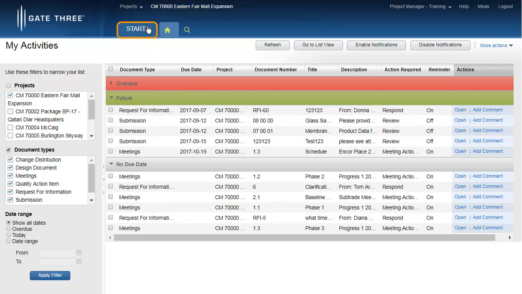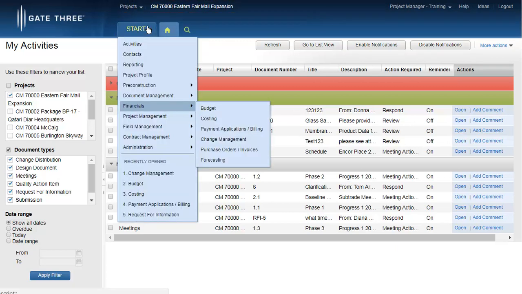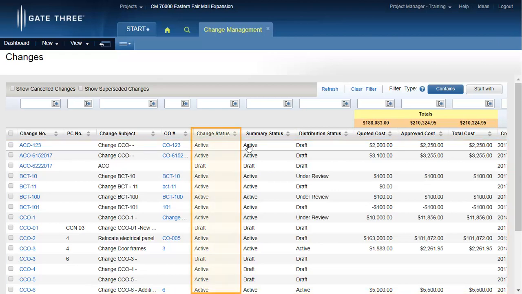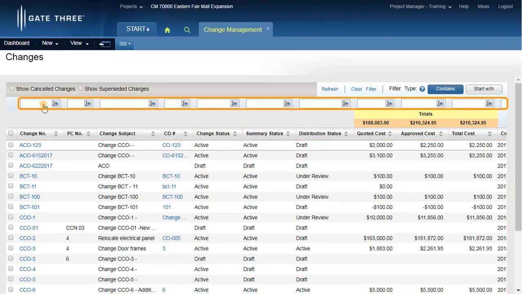Click on the Start menu. Then navigate to the Change Management module. The default Changes view appears and displays all draft and active change documents. Use the filter text boxes on the top to search for your change document.